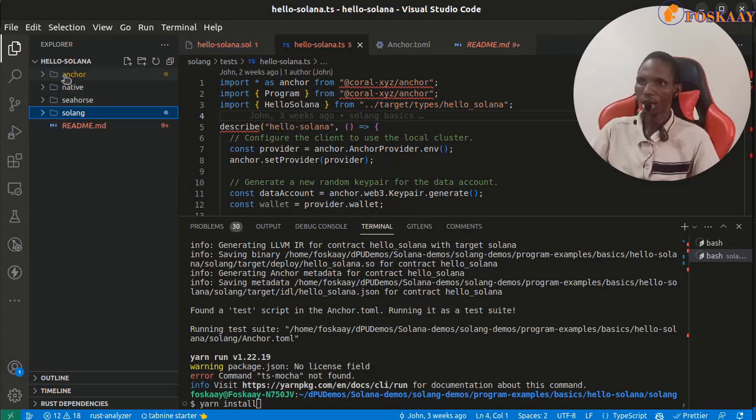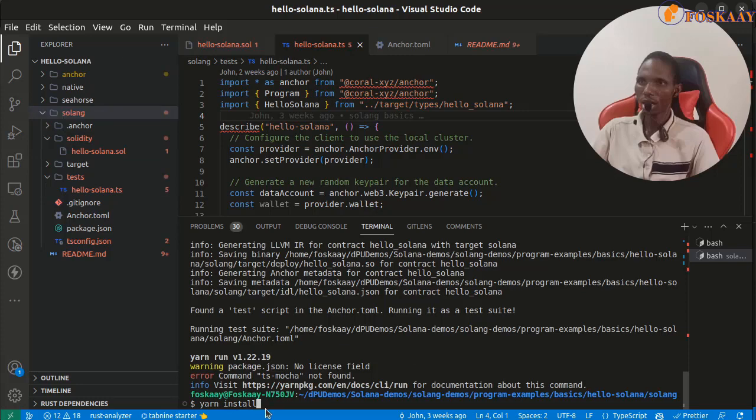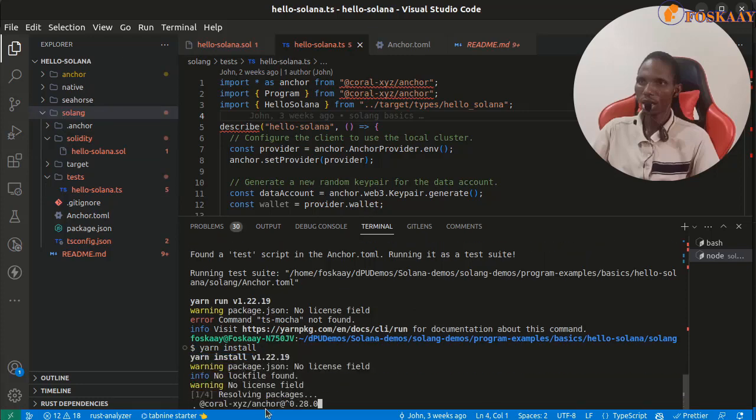Under the Hello-Solana program walkthrough we are doing as an example, we have it written in different formats: Anchor, Native, COS, and Solang. So we are doing Solang with Solidity. Inside it, make sure you have cd'd into Solang, this particular folder. Then you can run yarn install. This will depend on your network. It usually does take a while.